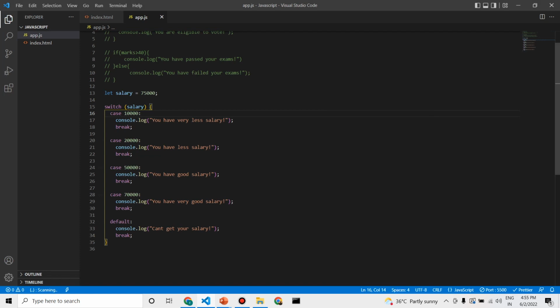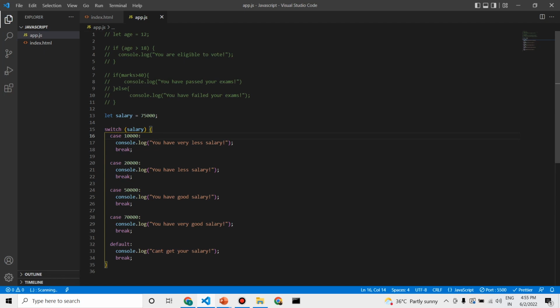So I hope you understand the concept of conditional statements, if else and if else if and switch statements. So practice all these things, take different real world examples and compare it and add some results so that you could get better understanding of conditional statements.